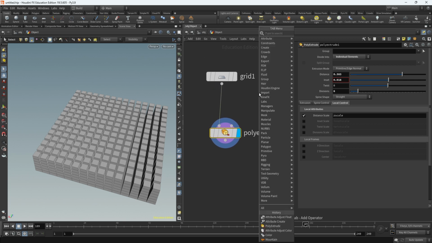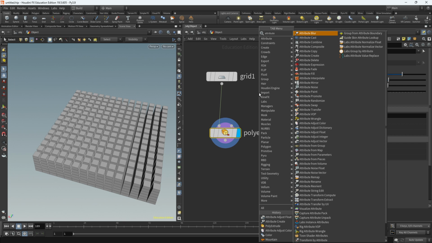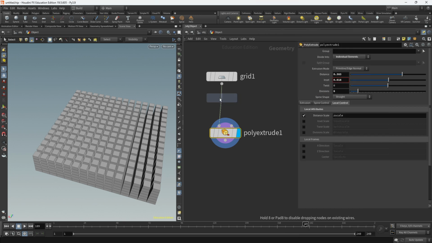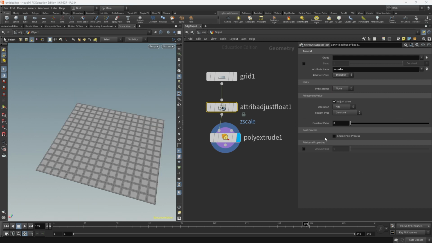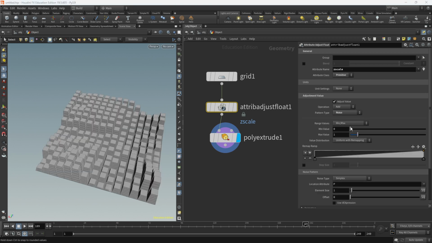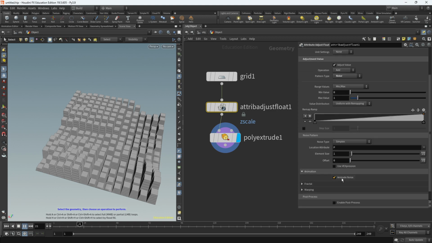So what I can do is I can add a simple attribute adjust float, sorry. And that attribute adjust float is controlling Z scale. But it's not going to be a point class, since Z scale is a primitive class, meaning it's manipulating the primitives. So that's why I changed it to primitives. And then it doesn't really matter with a constant value. I'll just change it to, let's say, noise. And then notice what happens there. I'll just activate animation and it animates.